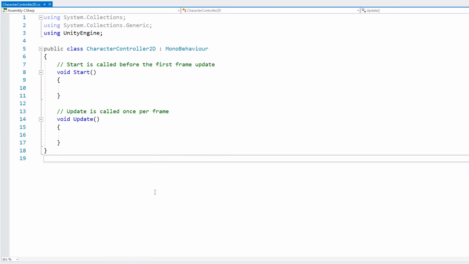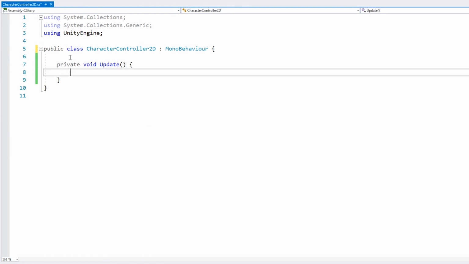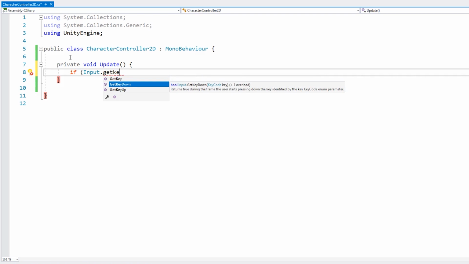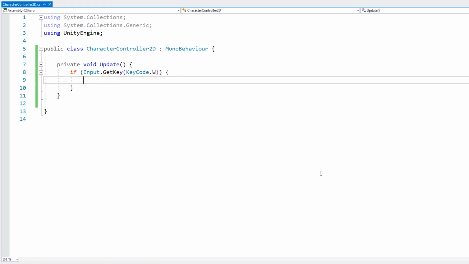Okay, now in here let's start off by making our update function. And in here we're going to listen to key inputs. We're going to control our character using WASD. So if we have an Input.GetKey, in here we want GetKey and not GetKeyDown, since we want this to be true for as long as the key is held down. So we use GetKey and then we choose, let's say, W. So if we press the W key, we want to move them up.